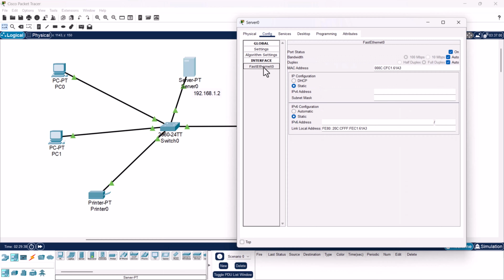And click into this Fast Ethernet 0, and this is where we can assign this static IP address for this port on our server, which is 192.168.1.2, and this is a static or fixed IP address. Make sure that in IP configuration you are clicked into Static, and where it says IPv4 address, in this field let's assign this address 192.168.1.2, and in subnet mask click in and it will get populated automatically.